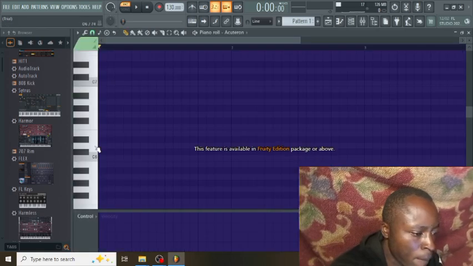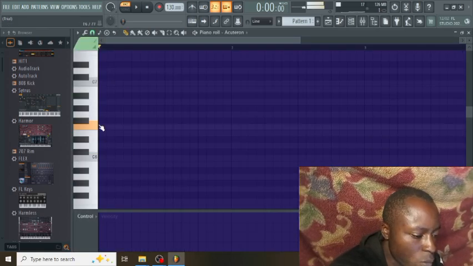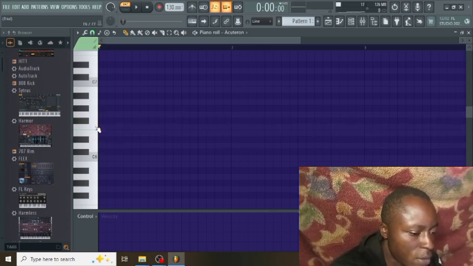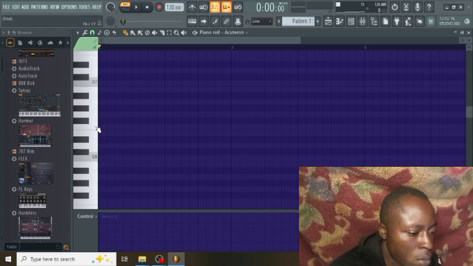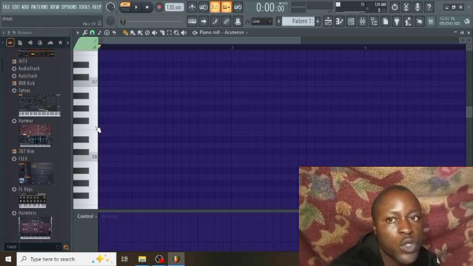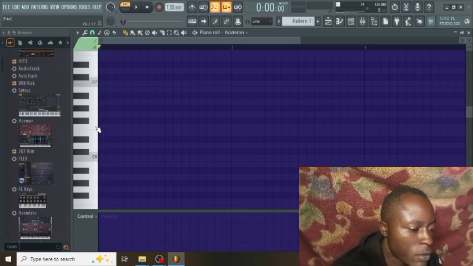Now I'm going to pick this one, so I'm going to play the notes. As you can see, I'm playing my piano now and it's sounding very good. I'm going to use this one because I've played it and it sounds very good.